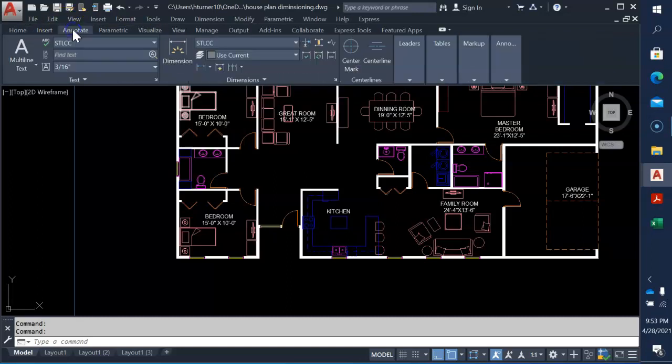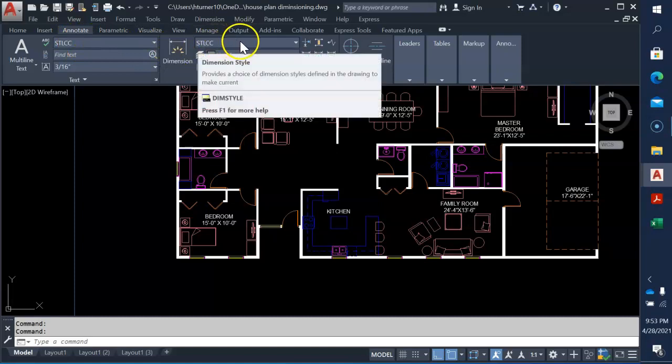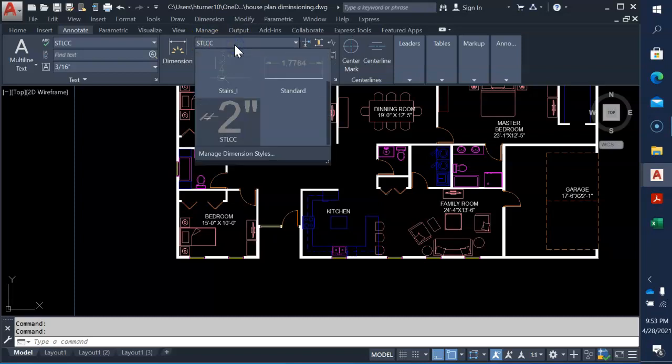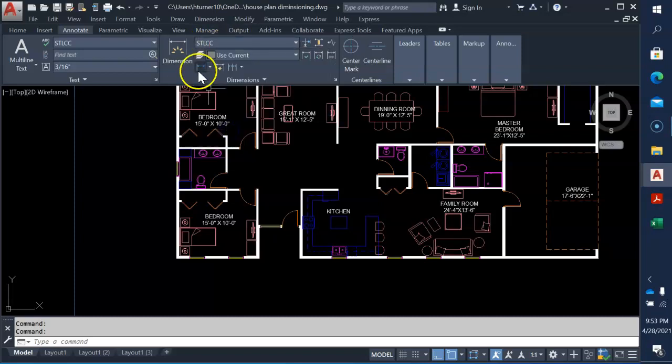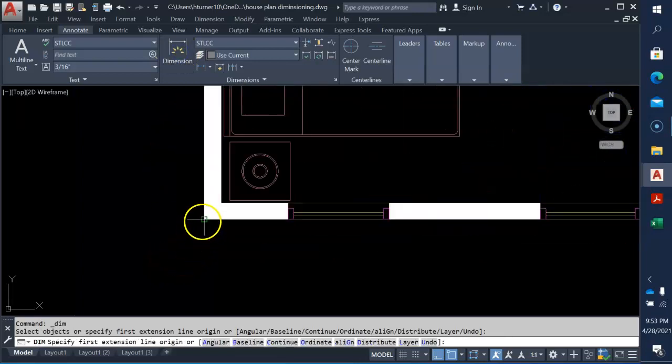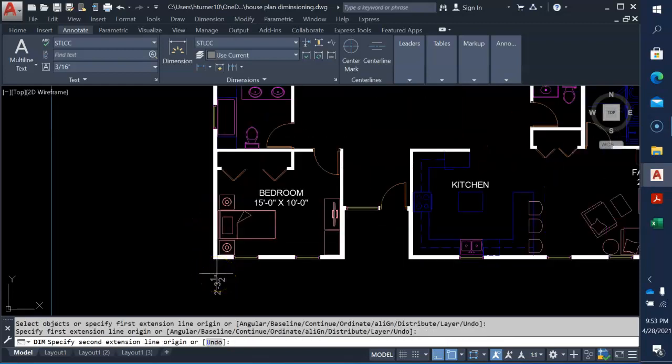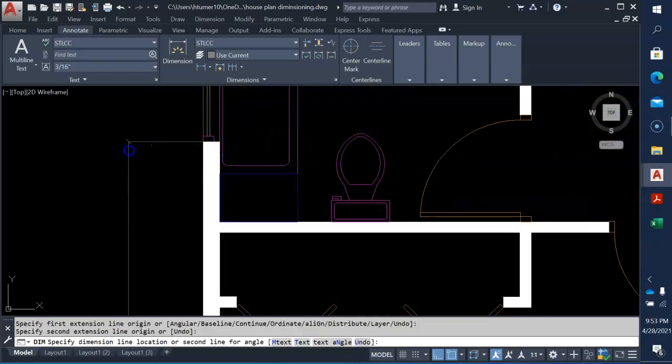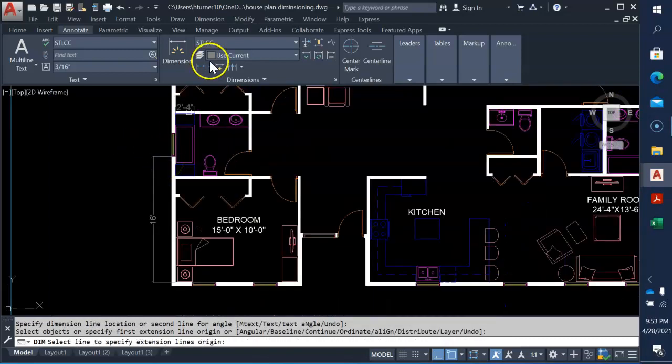I would dimension on the annotate ribbon. It gives you more options. You want to make sure that your style is the STLCC style that's been set for you, and you're going to start off a dimension. We'll start from the inside corner to the inside corner. I think I'm going to turn this hatching off and bring it up.